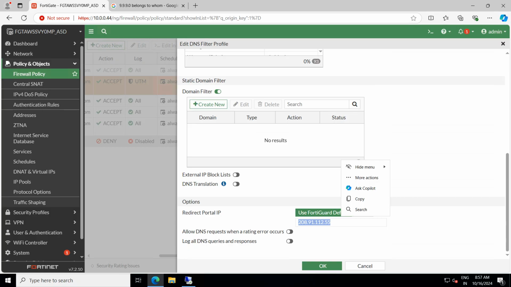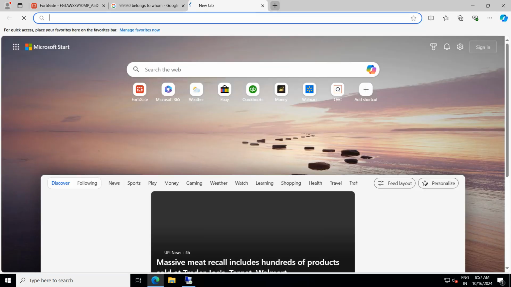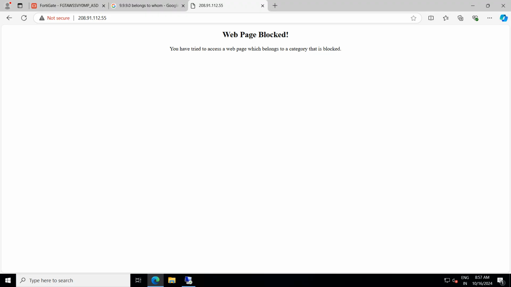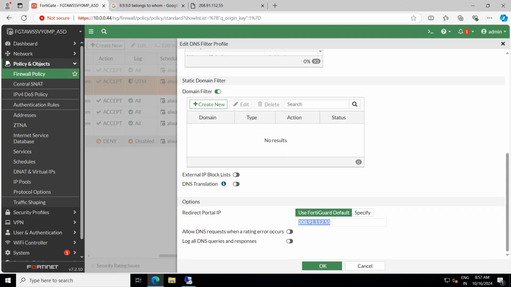No, that was 200 something. That was 200. This is the FortiGuard default, right? We didn't specify it anywhere. Then how does my FortiGuard firewall come to know that? Yeah, tell me. This one? Who is this? Web page blocked. You have tried to access a web page which belongs to a category that is blocked. This is blocked. This IP you are asking about, right? Okay. This belongs to FortiGate.